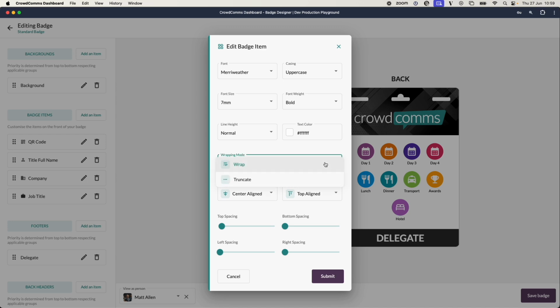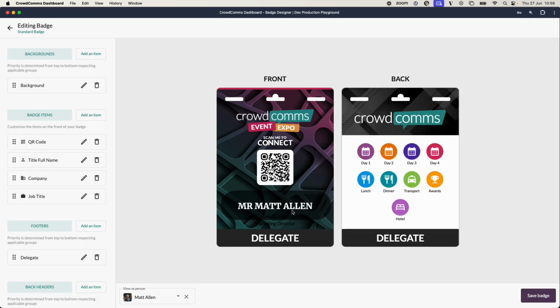Wrapping is if you've got a particularly long name, or you fear that you might have a particularly long name for a delegate, you can choose to wrap that text, or you can truncate it if you don't want to break your design. So sometimes in a really long named scenario, if I choose wrap here and I just show you, it could push these other sections off the badge. So we have control over that as well.